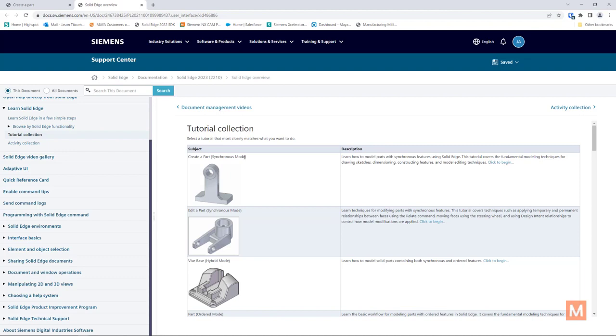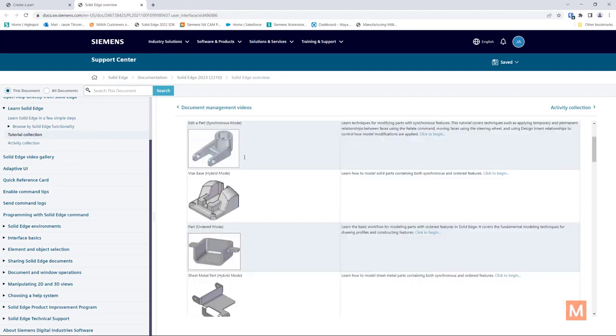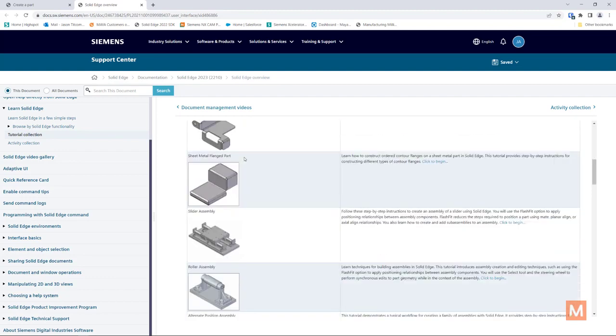There's the synchronous modeling method, which is a little newer, very productive for a designer that wants to have the freedom. And then you have the ordered mode, which has been in the system forever, which is very much sequence by sequence, parametrically driven, and you may prefer that. So it may not be apparent right away where those activities are.